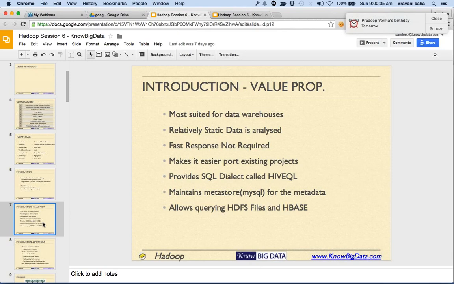It makes it easier to port existing products. If you have a lot of SQL already written, go for SQL instead of rewriting everything. It provides a SQL dialect called HiveQL, which is exactly like SQL for Oracle.